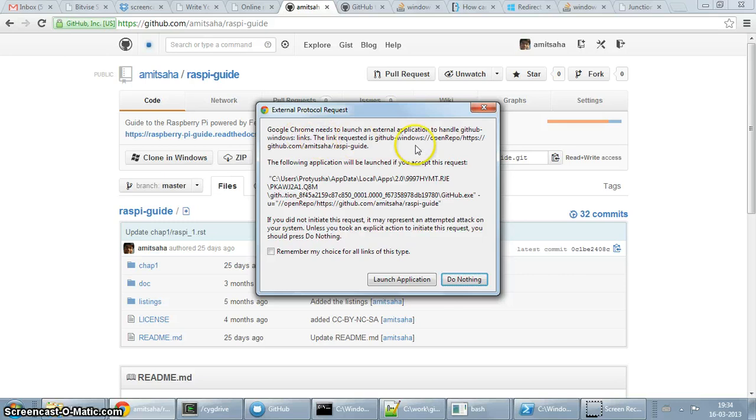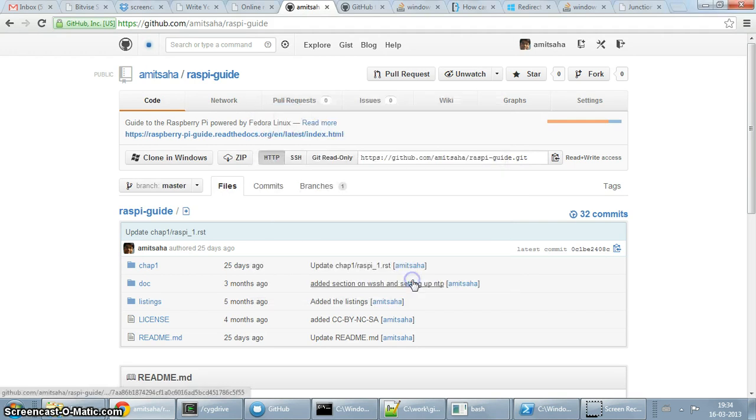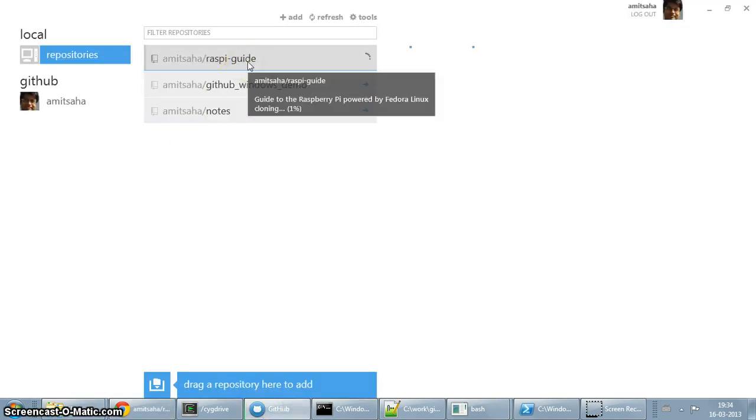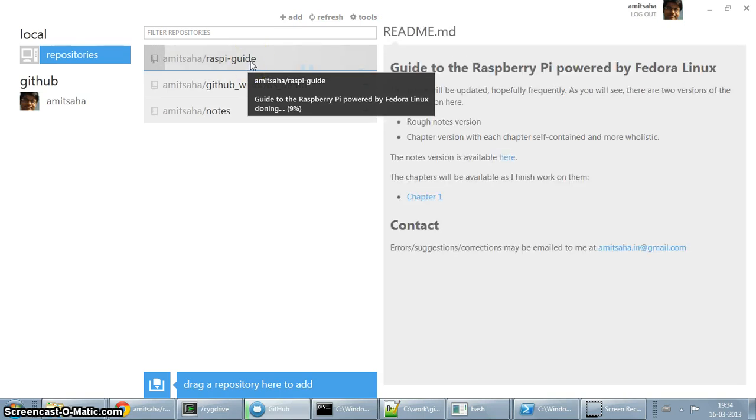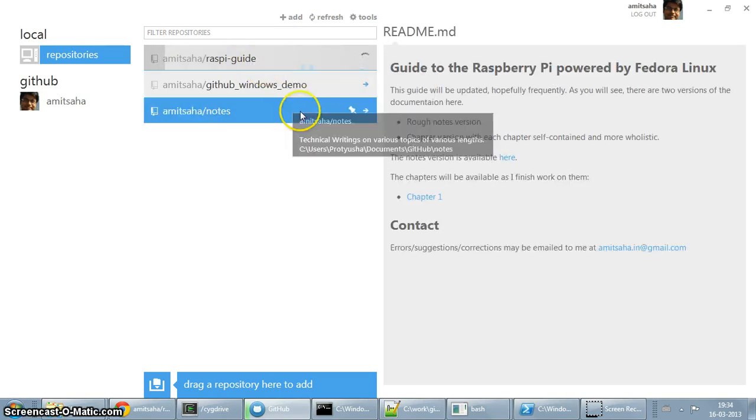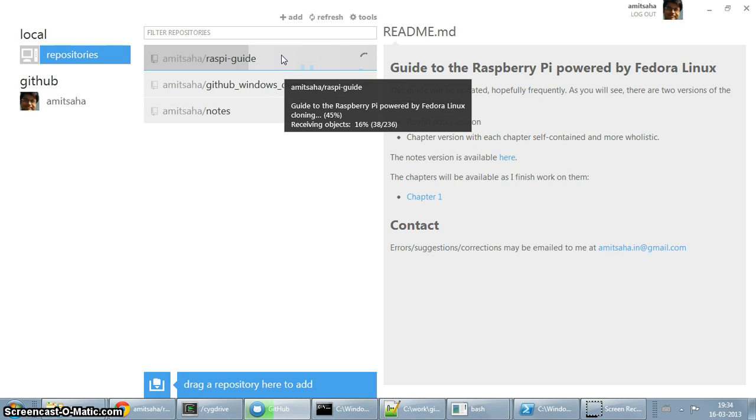So Google Chrome needs to launch an external application to handle, which is fine. So basically it's saying that it needs to launch an external application, and you see it's actually github.exe. So I'm just going to remove my choice for all links of this type. You might see a different dialog box depending upon your browser, such as Firefox for example. So I'm just going to do launch application. And let's see. And voila, that's magical. So as you can see, it's cloning the repository. It's 9%, 44. Awesome. This is quite cool.